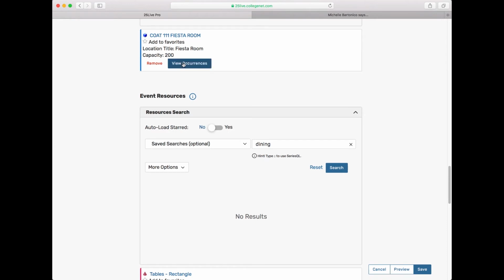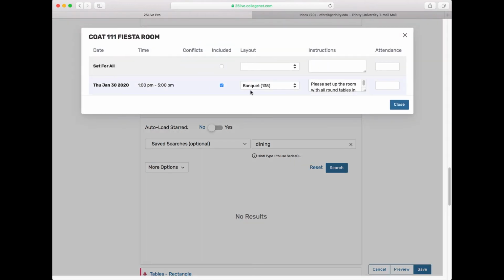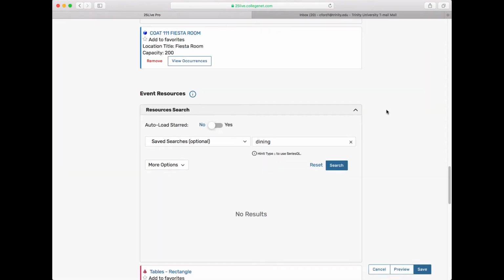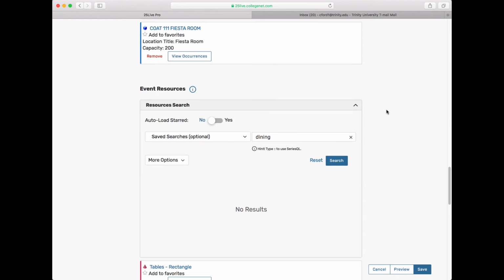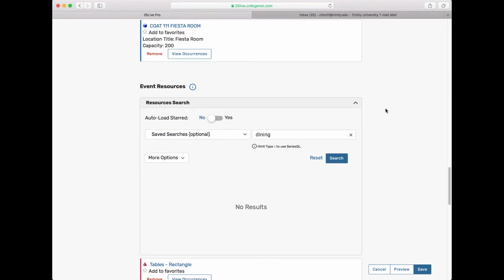In here, in View Occurrence, this is where you go and request the layout of the room. Obviously, we want this in banquet style, so it's pre-selected. But if you wanted it in rectangle tables or theater style, this is where you make that selection. You can also add instructions. Right here we have, please set up the room with all tables in the front by the stage, and the rectangle tables in the back by the stairs for food and beverage. And that information will go directly to your scheduler, who's managing the space for you.